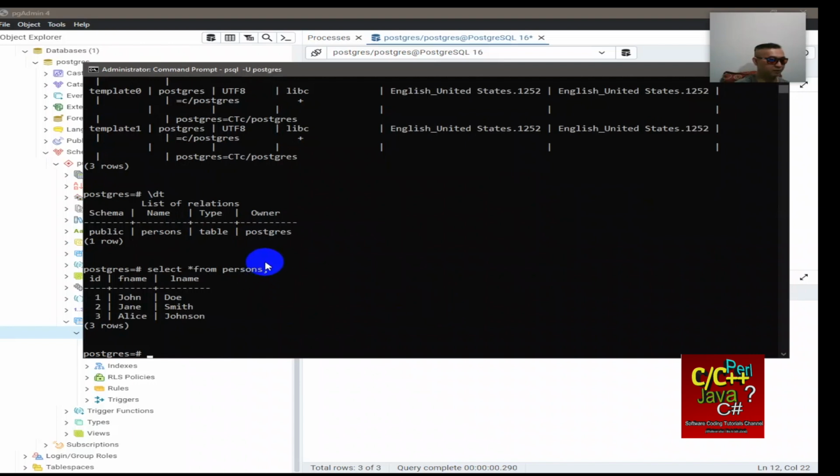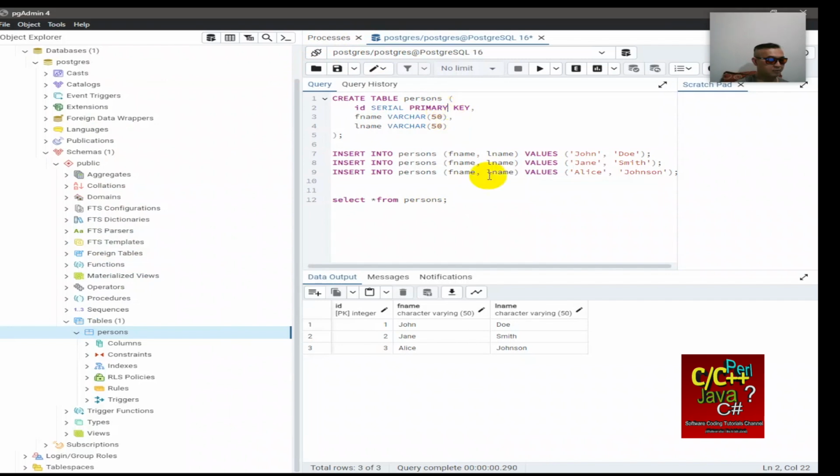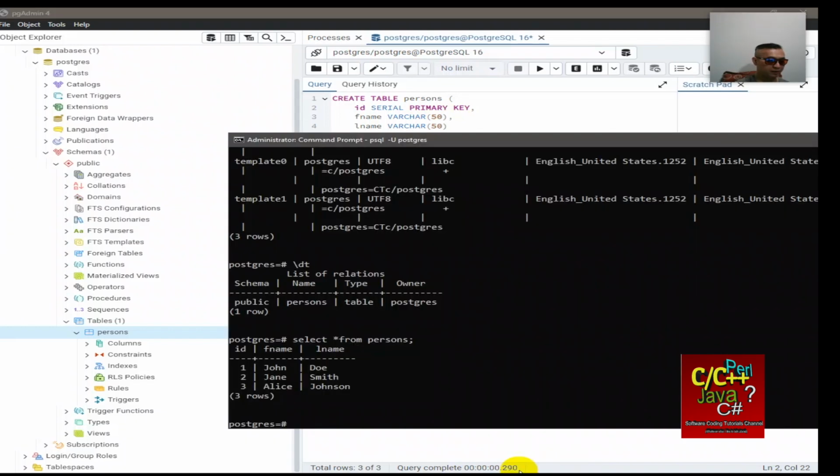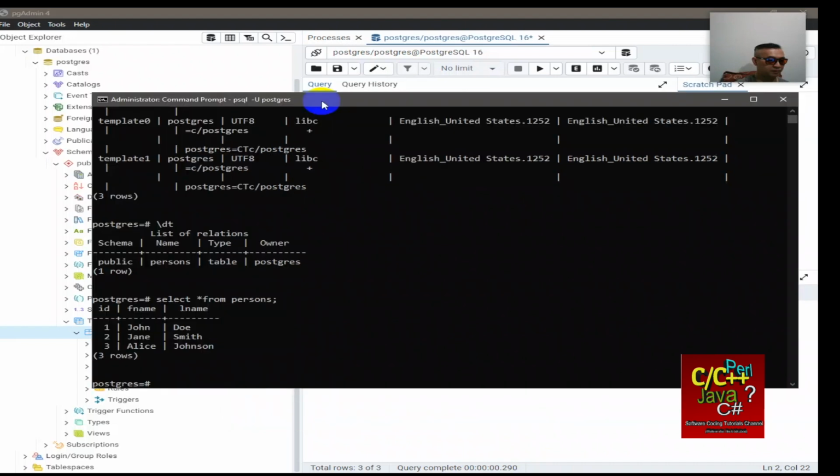Okay, and as you can see here, I can do it from the command line, or I can use pgAdmin to create my database table or database, and quite simple.